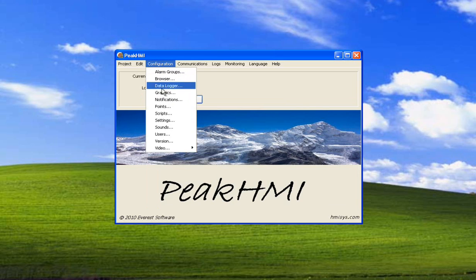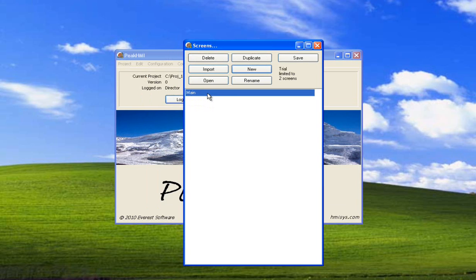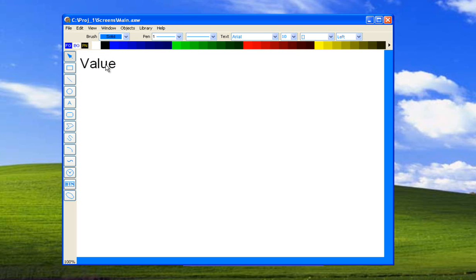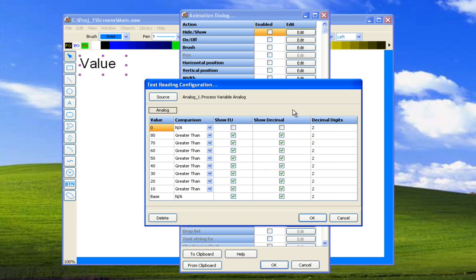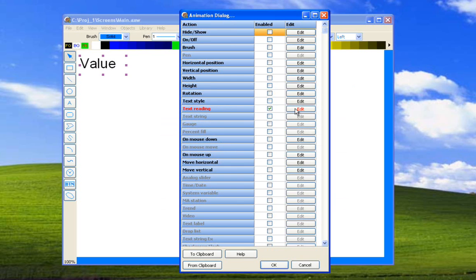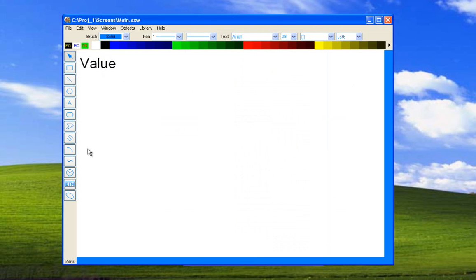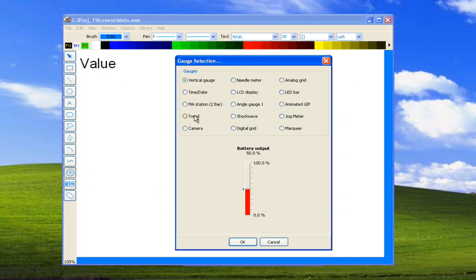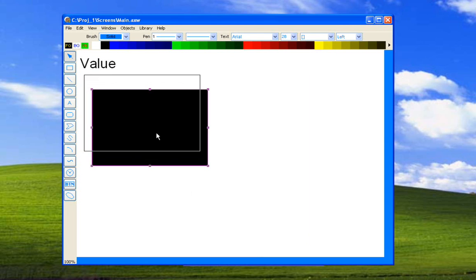Select Configuration, Graphics. This is a window we created earlier, so double click on it. This value is the value that we set up earlier for that counter. It's a text reading animation, so it will rotate from 0 to 9. Select Gauge, select the trend, select OK.